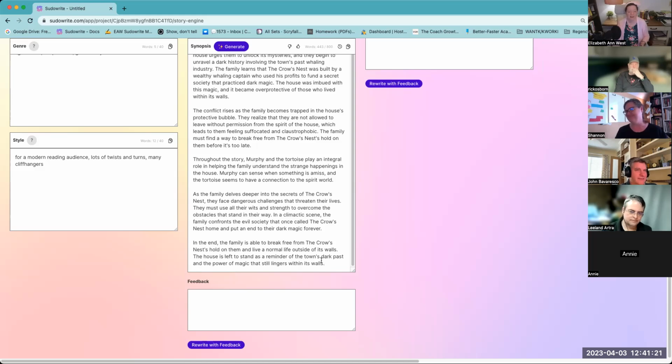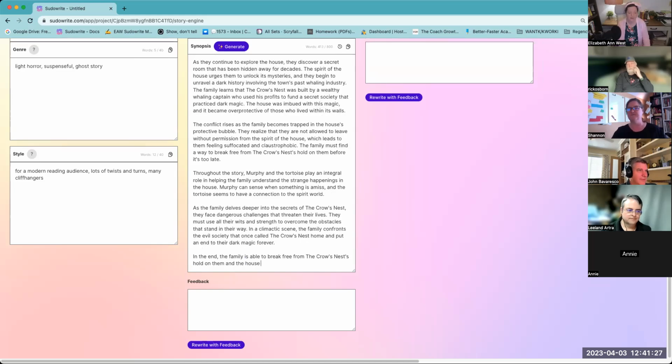So in the end, the family's able to break free from the Crow's Nest hold on them, and the house burns down as a result. Okay.